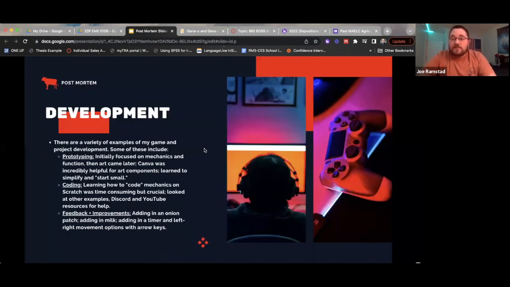The development process was definitely one that opened my eyes to a lot of different possibilities with making games for the future in my classroom. But a couple of key examples of development evidence within my project include, first, prototyping. When I first began designing my project, I had this really big idea in mind, and I learned how to simplify and start small, if you will.